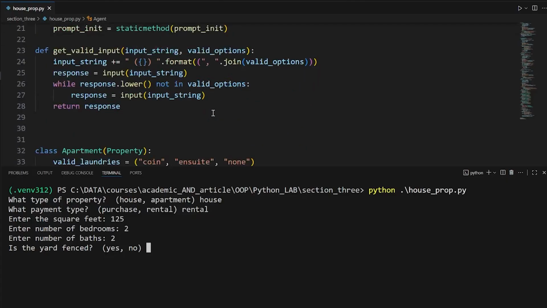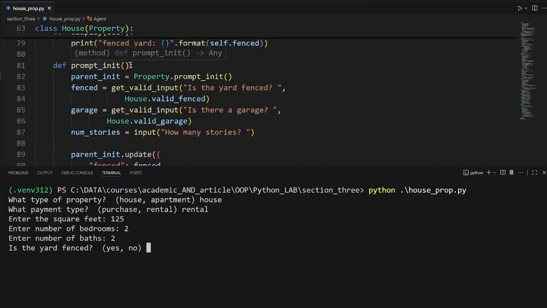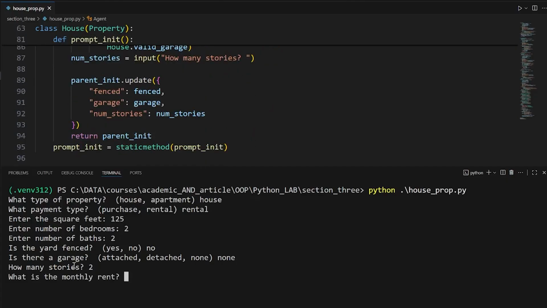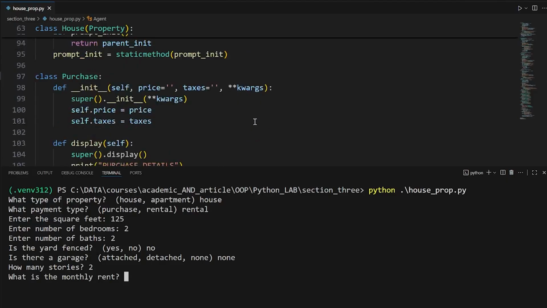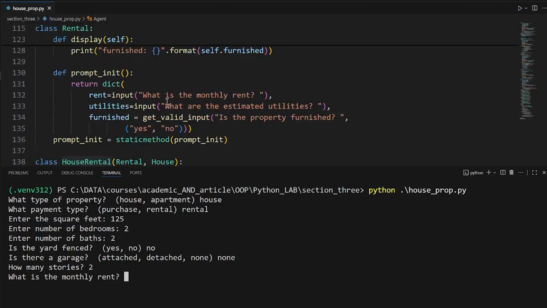So where we are right now, we are going to get back to the house. We are at the prompt init. So he's asking, is the yard fenced? Let's say no. The second question, how about the garage? Let's say none. And finally, he's going to ask how many stories. Let's say 2. Now we are done with that. What's the monthly rent? Now he is moving next to the rental. Now we are here at the prompt. What's the monthly rent? Let's say 1,000.